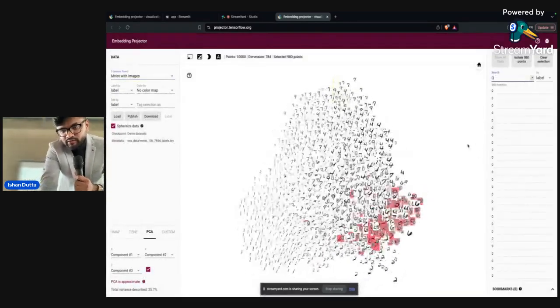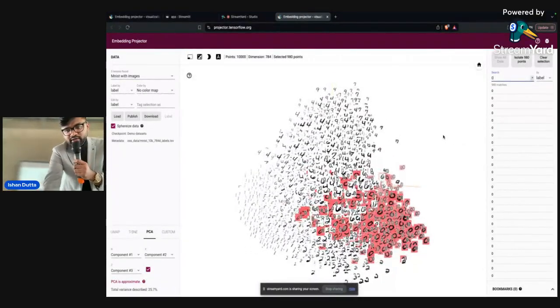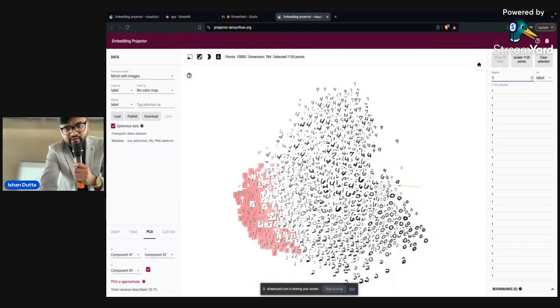Can you see that all the zeros are actually on one side of the graph? If you just take any number, like let's say 1, it's on the other side of the graph. Now notice one thing very subtle. You found all the zeros over here. You found all the ones over there. There is a lot of gap in between.